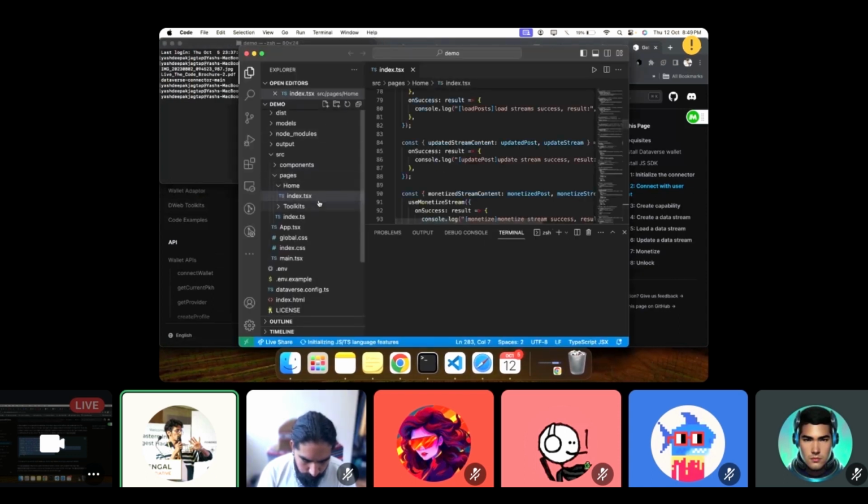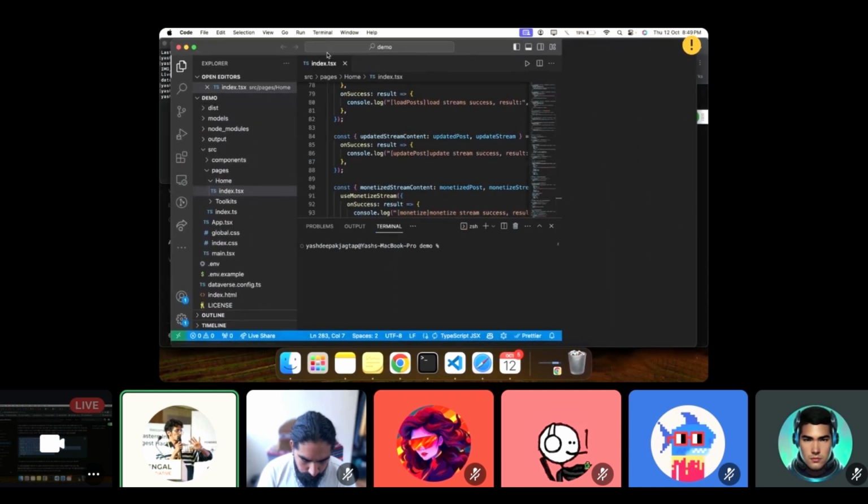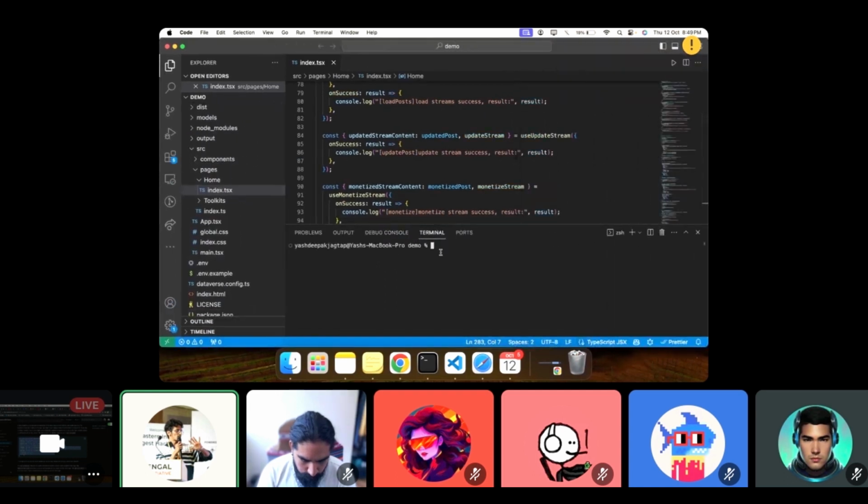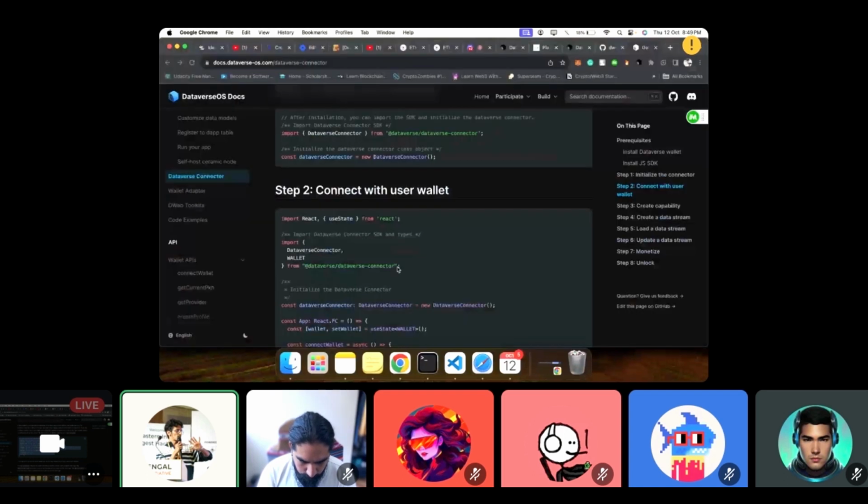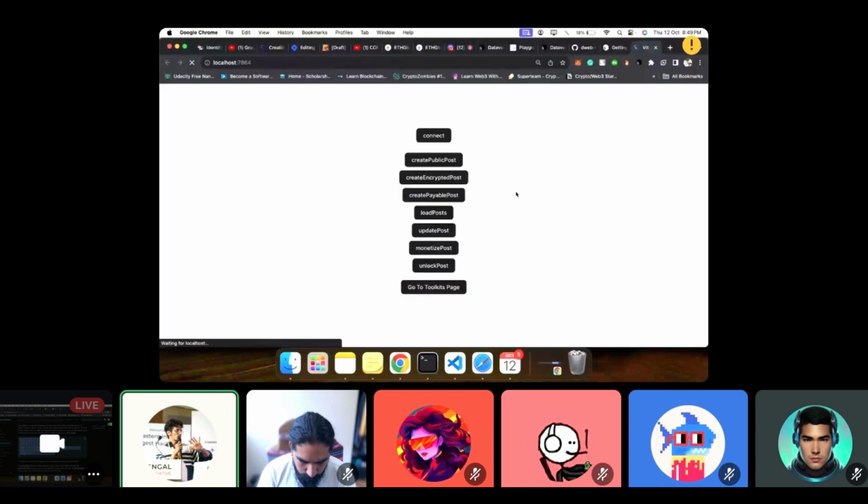So let me just open this in VS Code. Now I'll run this particular demo. npm. So this is loading, and yeah.